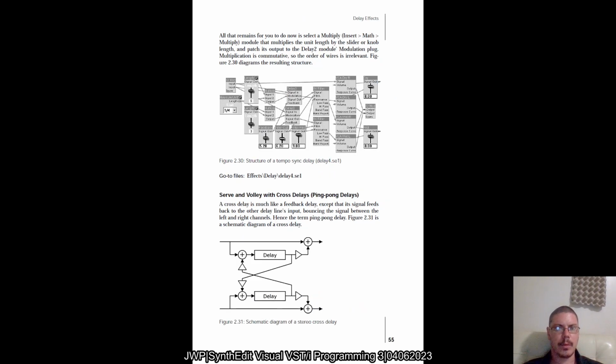All that remains for you to do now is insert a math multiply module that multiplies the unit length by the slider or knob length and patch its output to the delay 2's module modulation plug. Multiplication is commutative, so the order of wires is irrelevant. Figure 2.3 diagrams the resulting structure. Figure 2.3, structure of a tempo sync delay, delay 4.